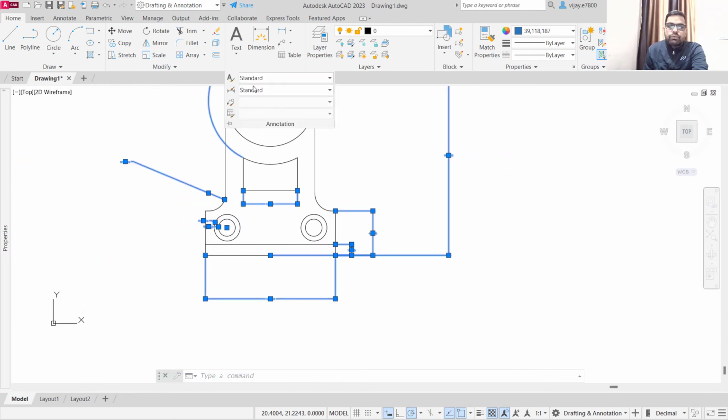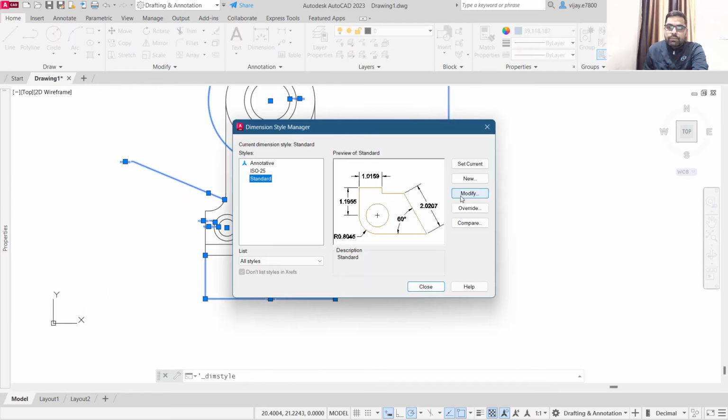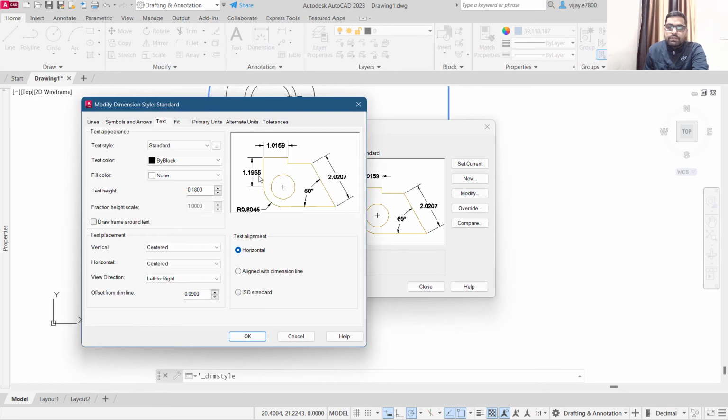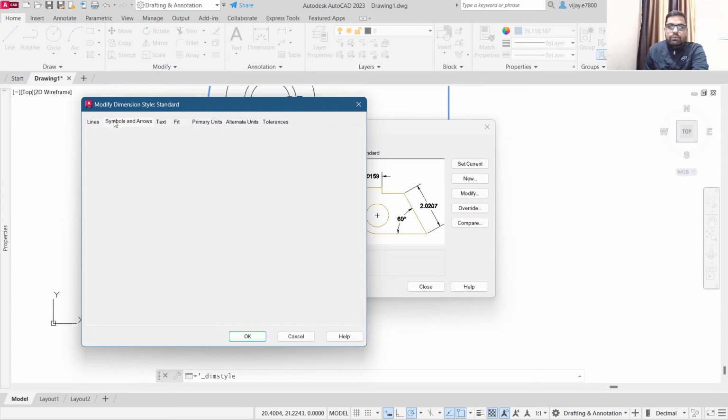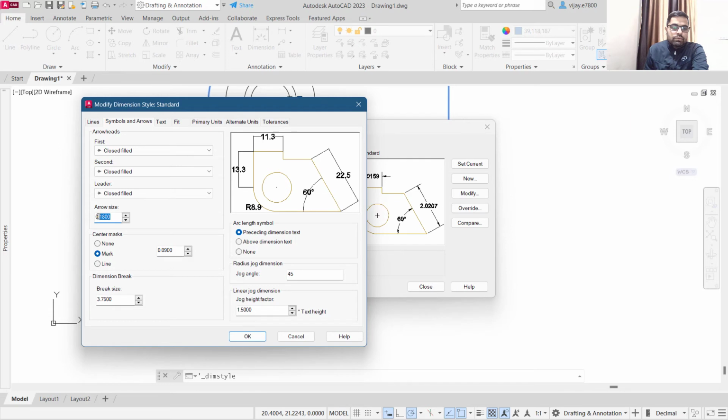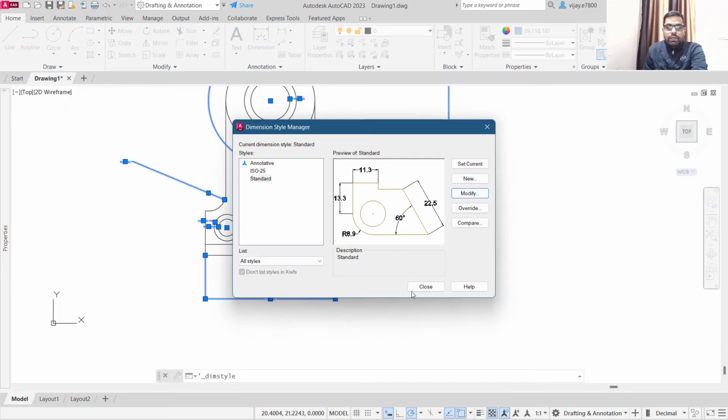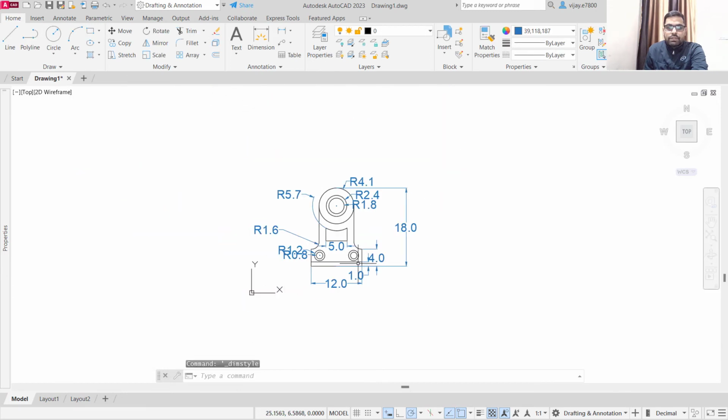So what we are going to do is change the settings of this. Modify it, then go to text and make the text height 2, then adjust the primary units to 0.0. After that, the symbols and arrows were also very small, so let's make it 1 and click OK. Now take a look if these dimensions are sufficient.